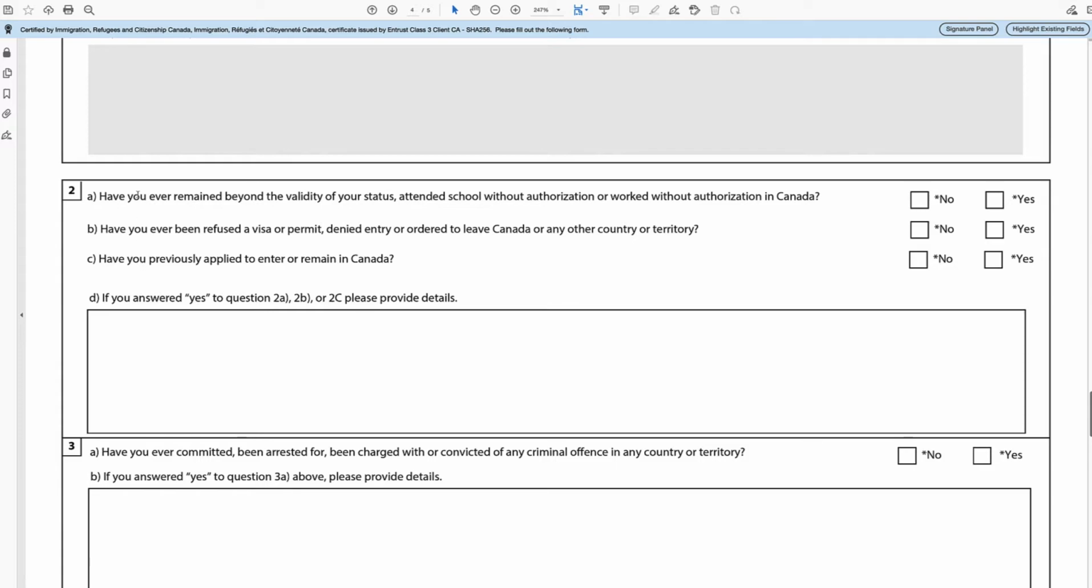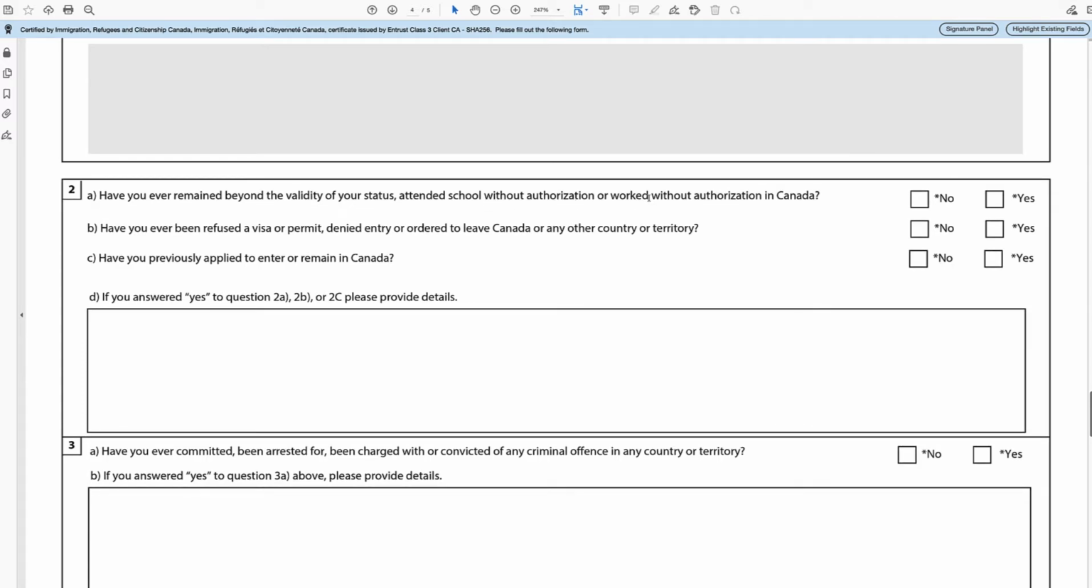The next section is, have you ever remained beyond the validity of your status, attended school without authorization, or worked without authorization in Canada? So if it's yes, explain why. If it's no, just indicate no. Have you ever been refused a visa or permit, denied entry, or ordered to leave Canada or any other country or territory? Now, if it's happened, don't lie about it. They're going to find out. So just say why it was.